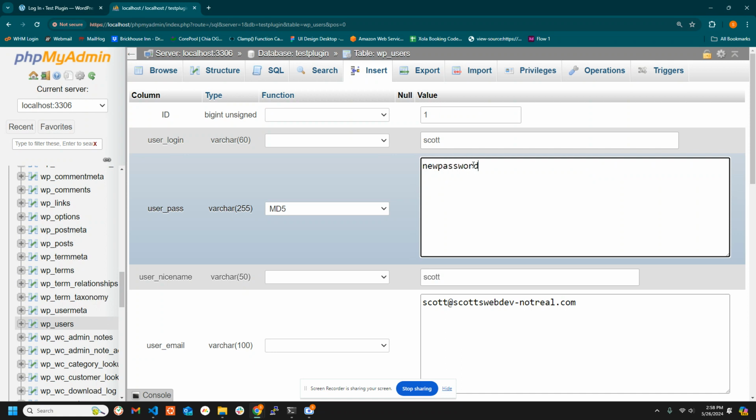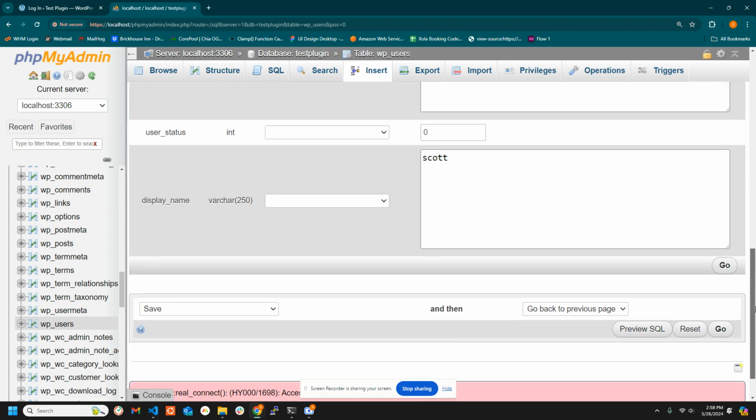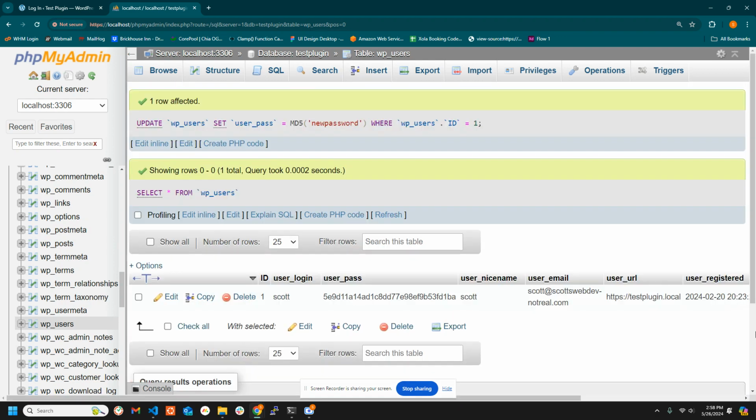So right here, I'm going to type new password. You're going to want to have a more secure password than that. This is just for example purposes. But after you do that, scroll all the way down, hit go, and your password has now been updated to new password.